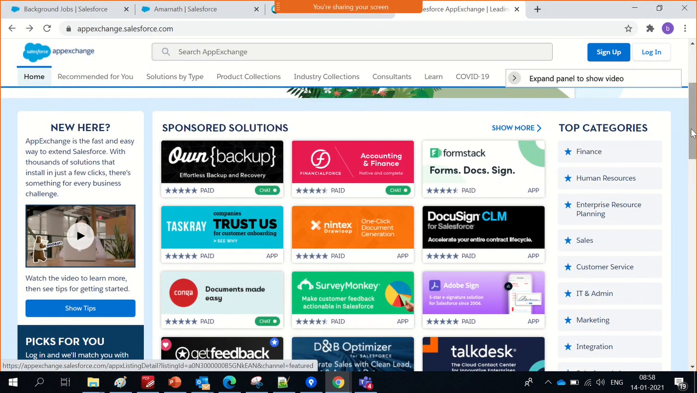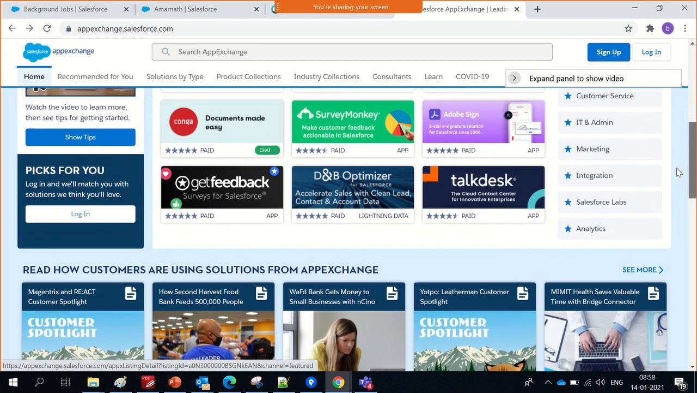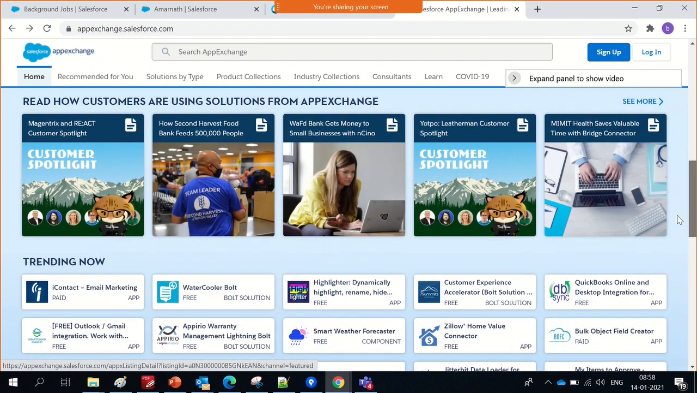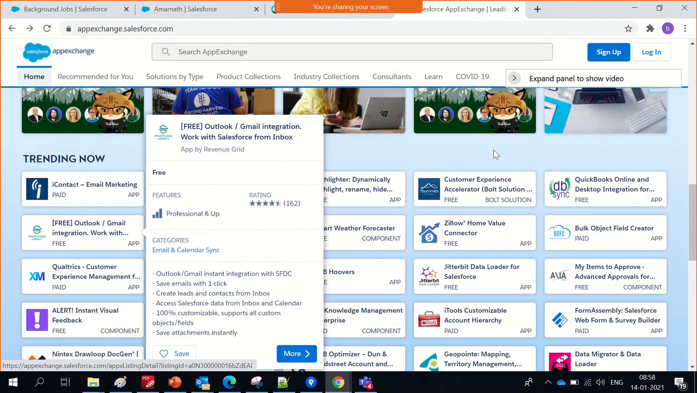So you can see a number of applications like this. All these applications we can install to Salesforce. These are paid versions. Let's get into any free versions. We'll try to install a free version here.